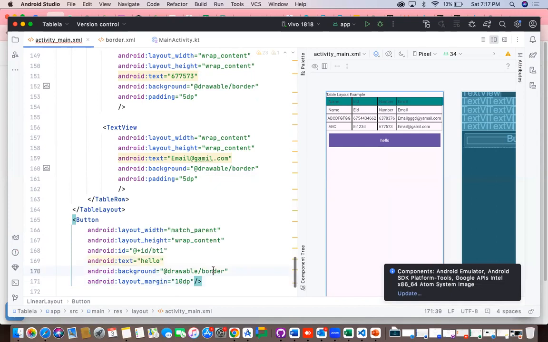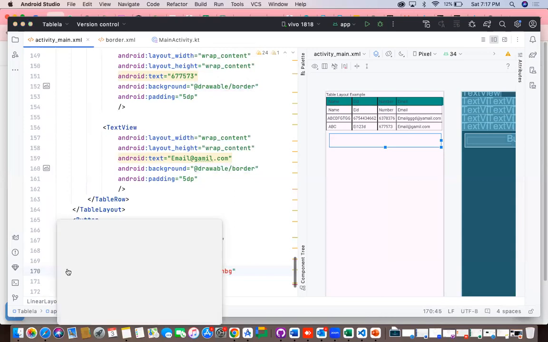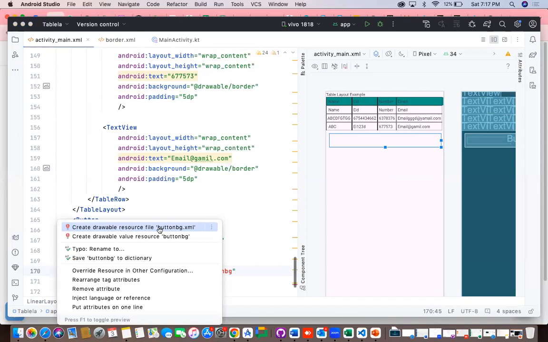So instead of background, I'm changing this text, this color. This is BG, button BG. So I created it as button BG. So now what we will do with this name. From here, by clicking here, it is saying to create a drawable resource button XML. So right, I am creating the drawable resource button XML.